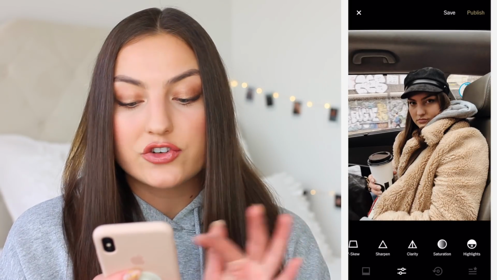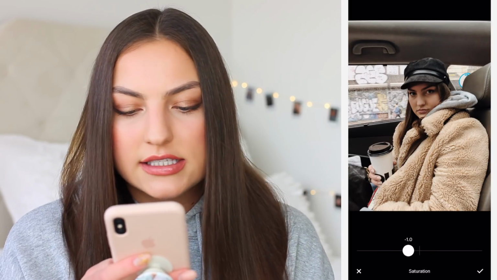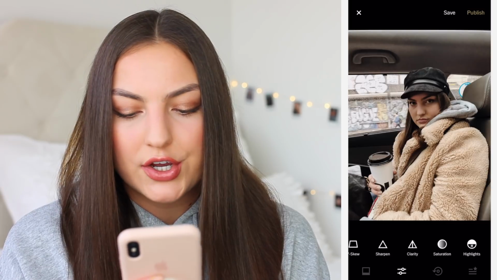Now I do normally like to desaturate my photos a little bit too, so I normally always drag it down to at least -1, sometimes a little more or less. In this case, I think that looks pretty good.